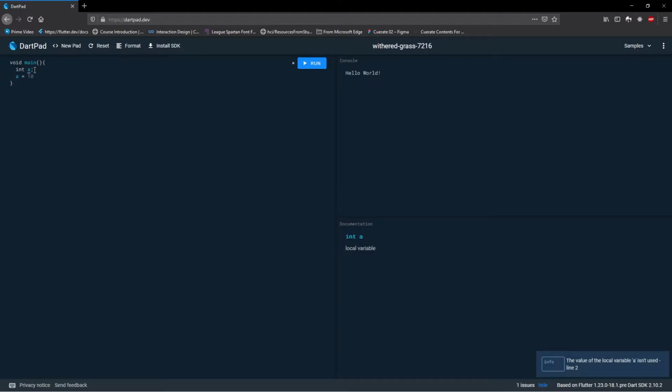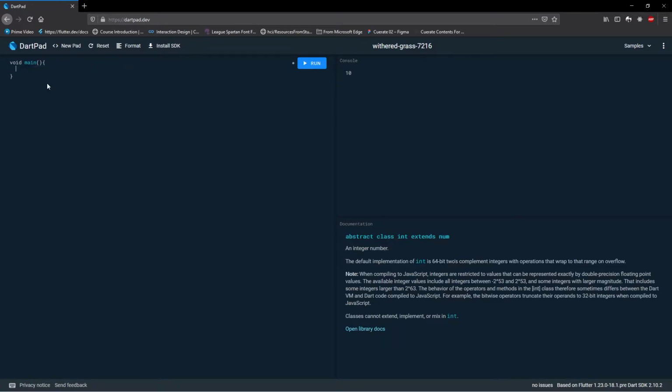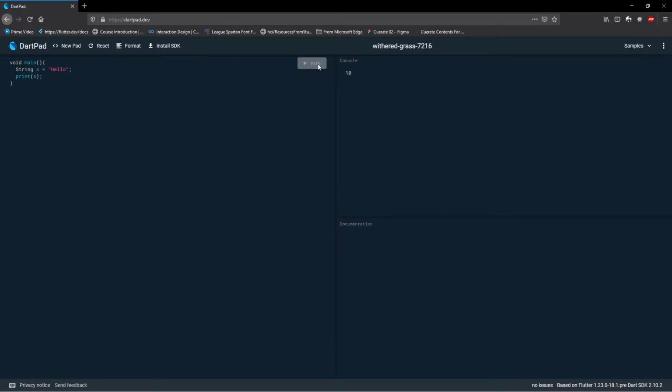So a is equal to 10 and here print a. Right. So when we hit run, let's wait. Okay, there we go. It printed a. There are several other data types as well, such as string, s is equal to hello. Okay, and you can print s over here. Run. Okay, there we go. All right, so that is string.